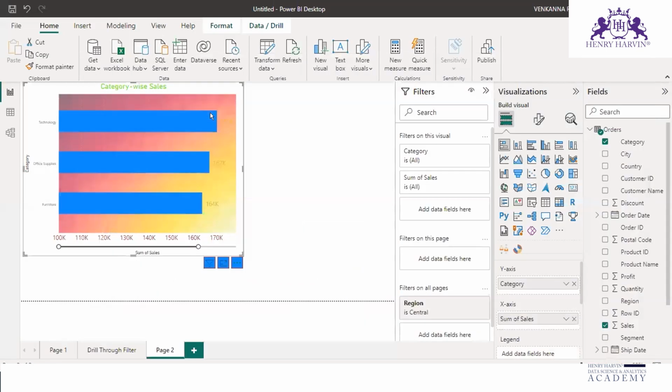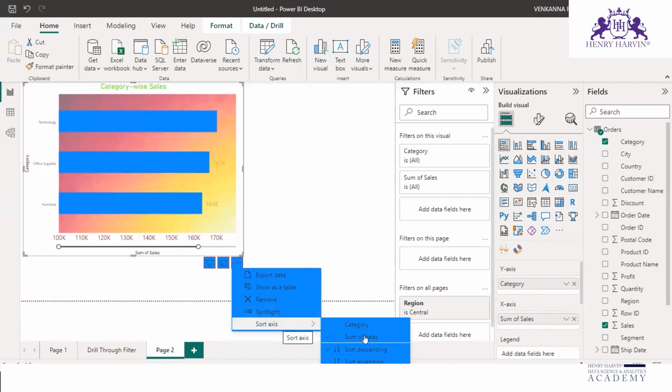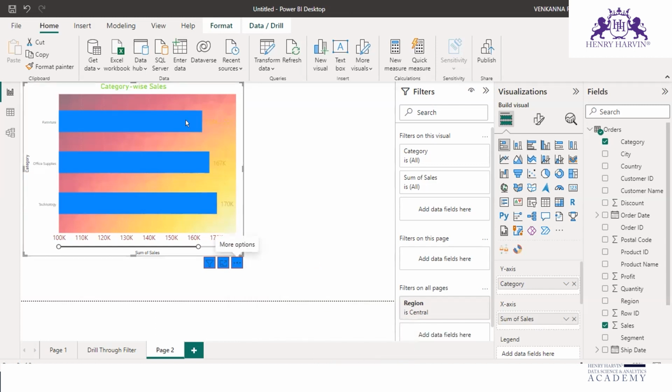Now let's see how it is sorted. So by default, how is the data in Power BI sorted? Are you able to see here? By default, data is sorted in. So we can change the sorting here. Just a minute. Yeah, here in this. Are you able to see sort axis? Okay, by sum of sales, by category, or in the sum of sales itself, you can see sort descending. You can now change it to sort ascending. Okay, are you able to see the change?